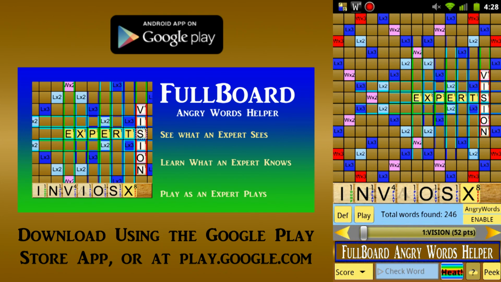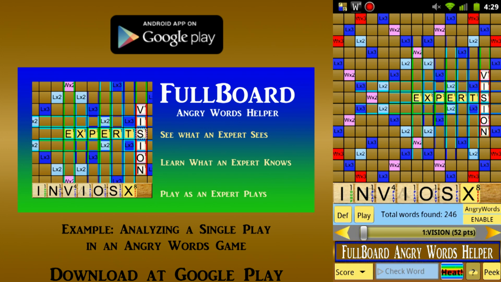Goal State Software is pleased to announce the FullBoard Angry Words Helper, an Android app that finds every word that can be played to your Angry Words board, and then provides an expert view and tools for exploring your board's possibilities. For this demonstration, we'll be using an Angry Words game that I'm currently playing.